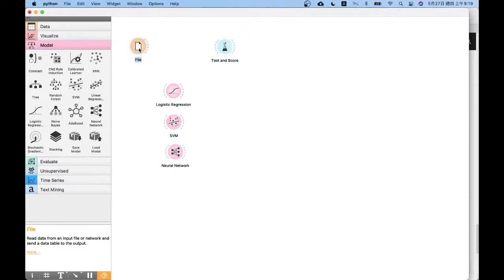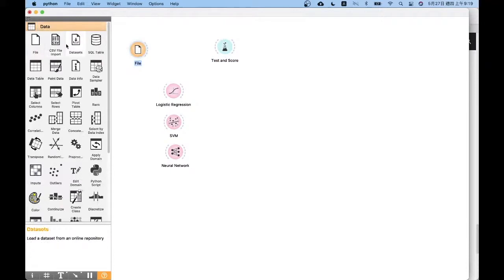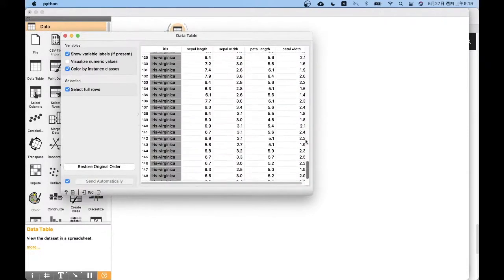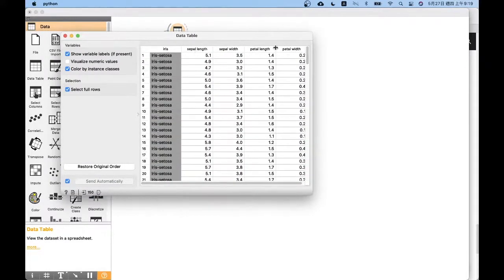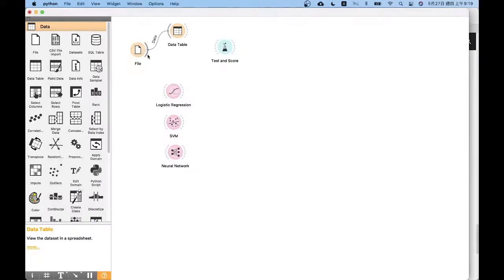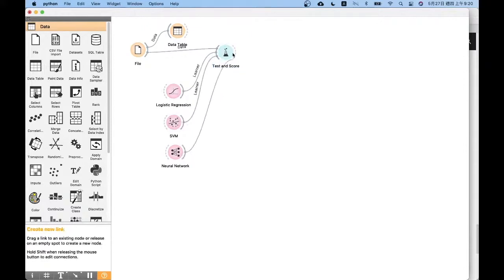Basically, let's take a look at this table right here. Again, iris, 3 different classes and 4 features, all numeric features. So we connected the data to the test and score, and we have 4 different models: linear regression, logistic regression, SVM, and neural network.